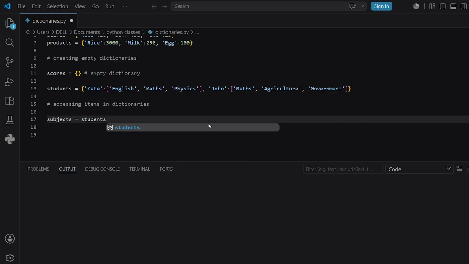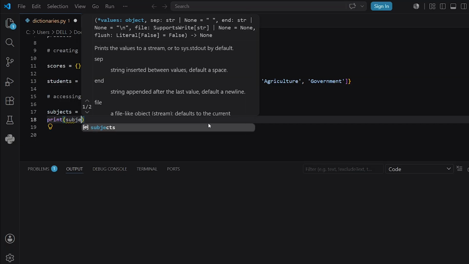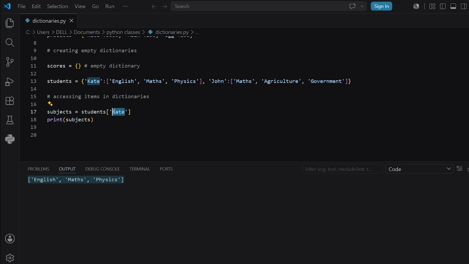Here I'm going to provide a slicing operator. Inside the slicing operator, I'll provide the key. So I can have Kate. Then I'll print out the subject. Now, if I run this program, you can see the subject. Now, if I want to see the subject for John, I'll simply change this to John.